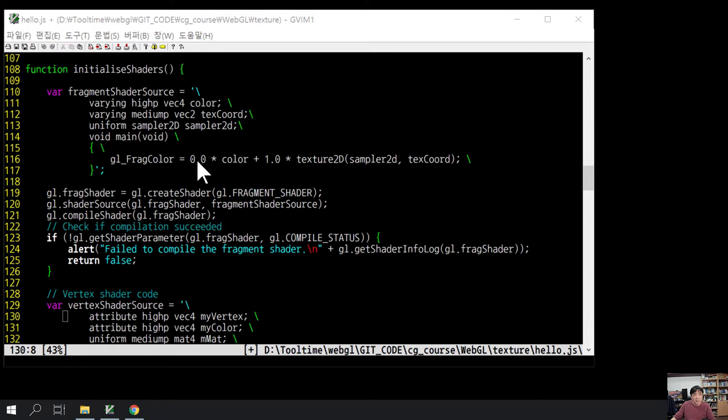And then in the fragment shader, the color is sent as a varying, the texture coordinate is sent, and then I add the texture 2D operation in the shading function. So sampler 2D is a uniform sampler 2D. Actually, I did not change it because the default value is 0. I only use one texture, so if it is always 0, then we don't have to change it. And the texture color will be used.